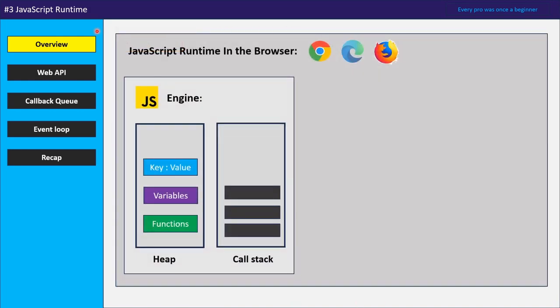Now just imagine this square box is a JavaScript runtime in the browser. The JavaScript runtime should have a JavaScript engine. Without a JavaScript engine, there is no JavaScript runtime. Without a JavaScript runtime, there is no JavaScript language at all. But the JavaScript engine alone is not enough to work properly. For that, we need web APIs, callback queues, and event loops. These are not a part of the JavaScript engine, but the JavaScript engine has access to use them.